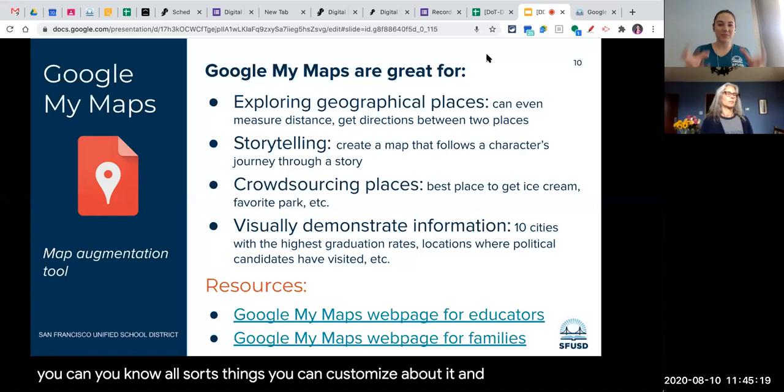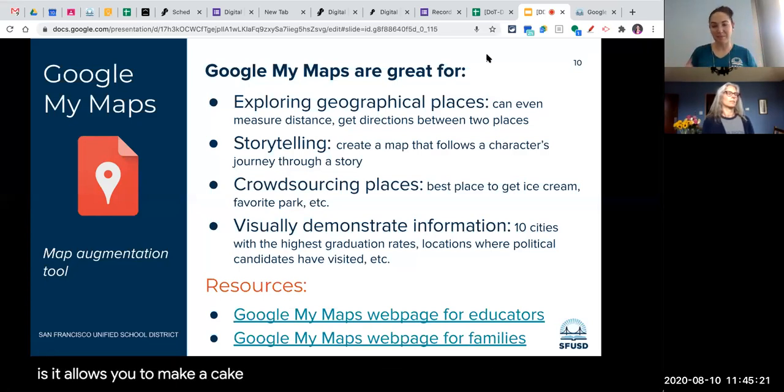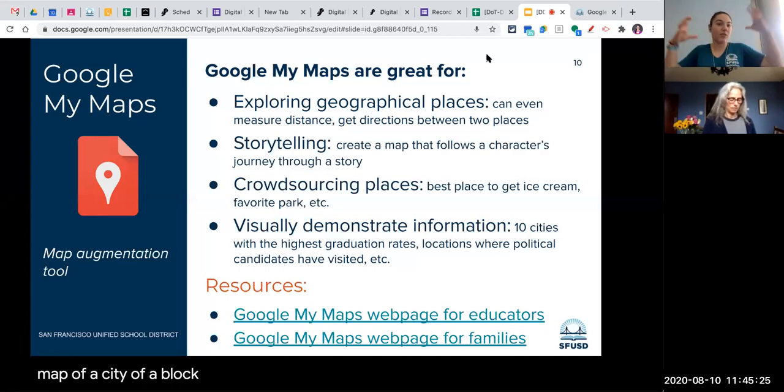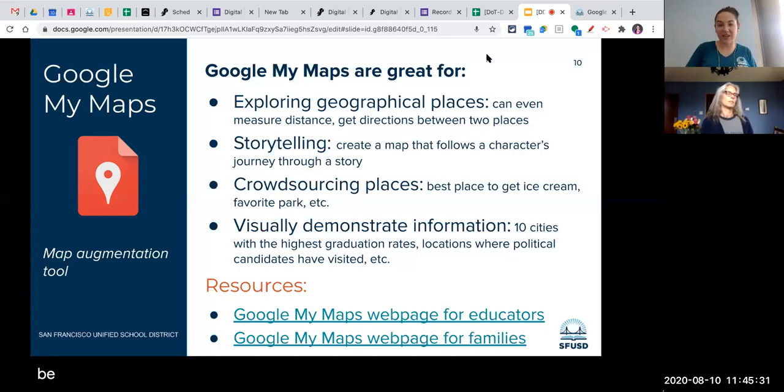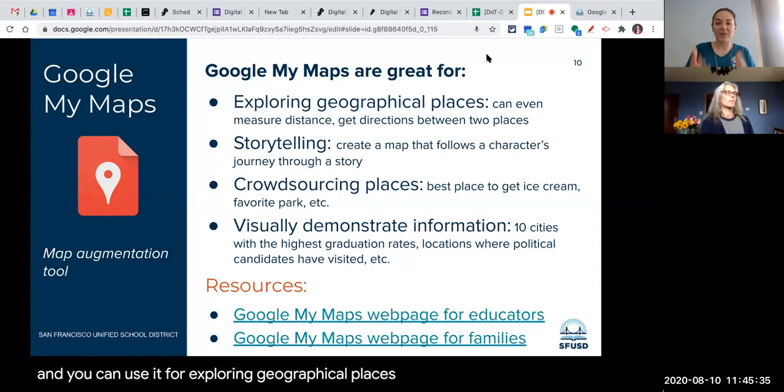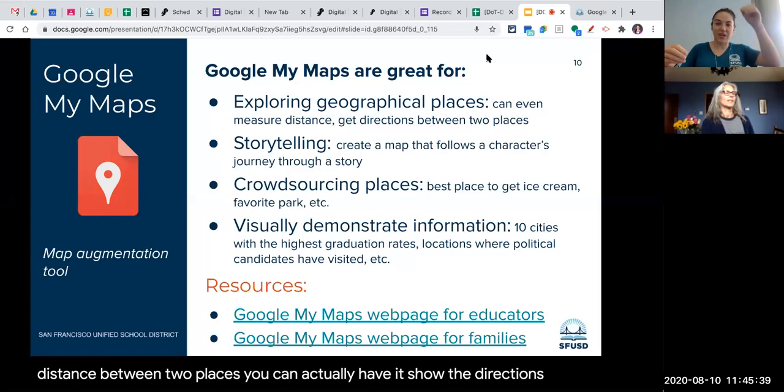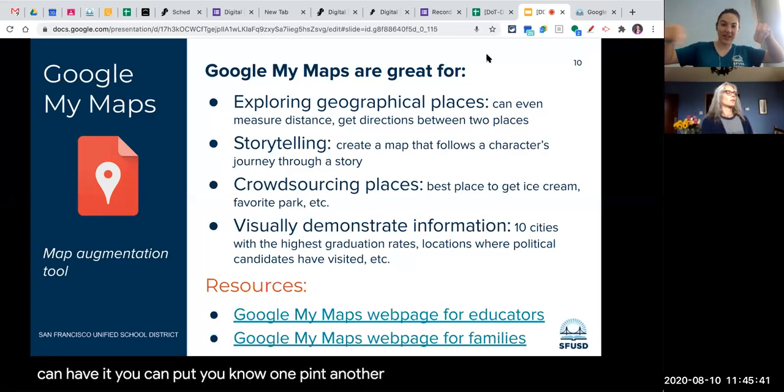And what that does is, again, allows you to make a custom map. And that's at any scale. It can be a custom map of a city, of a block, of the world, of a country, whatever size you want it to be. And you can use it for exploring geographical places. You can measure distance between two places. You can actually have it show the directions. So you can put one pin, another pin, and have it show the directions in between.